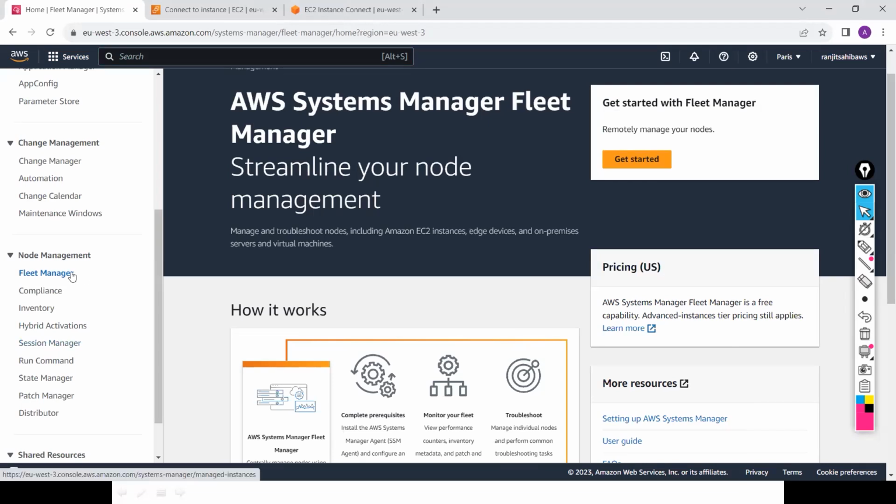Similarly, with the fleet manager, we will see the console, what exactly the status is currently showing at the screen level, right? Other than that, let's suppose you have to push a common command, or let's suppose you find out that one of the patches is stuck on all the EC2 instances, right?